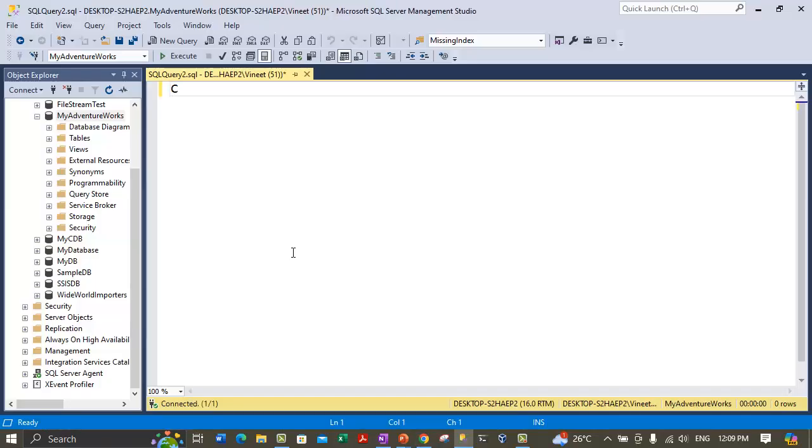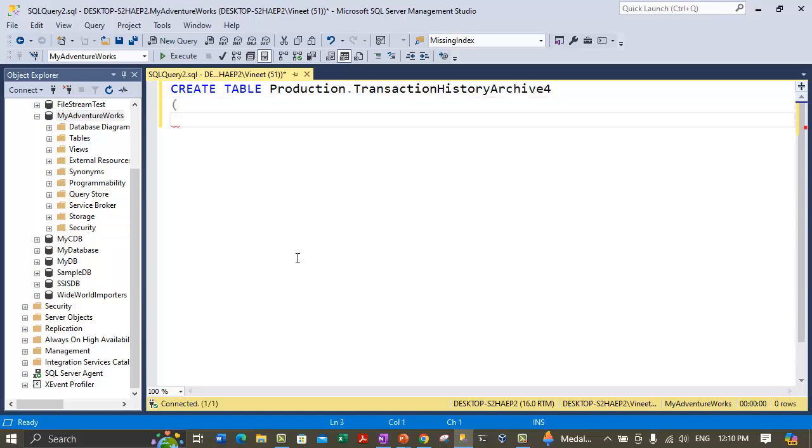Let's use a create table statement. Here I'm creating a brand new table under the production schema. The table name will be transaction history archive 4. This is the table name I'm taking, and let's give the table definition over here. The table contains the transaction ID column, which will be of integer type and not null. For the second column, I'm just taking one column here, and now I'm adding a constraint to this table.